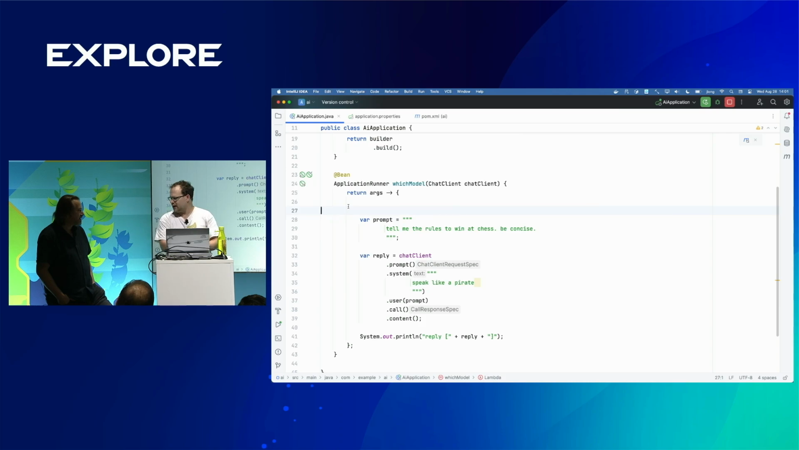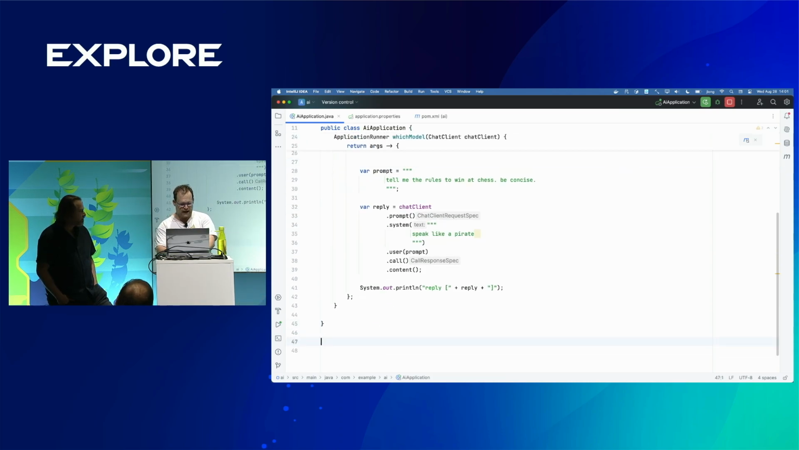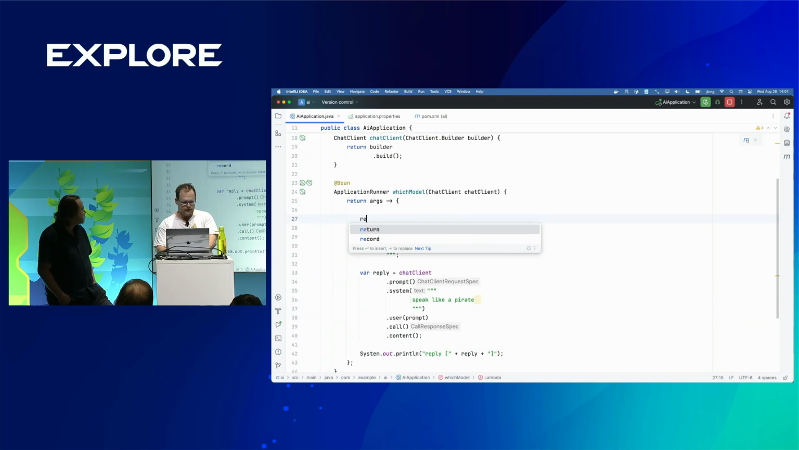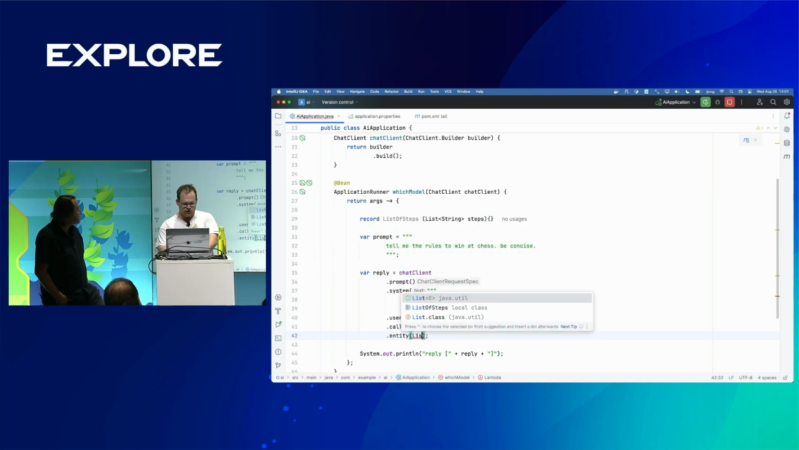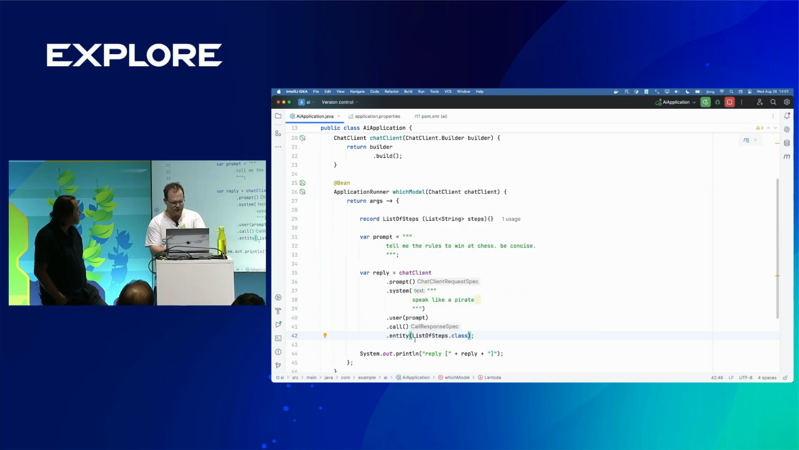Now, the chat client, of course, is your interface. You can ask it to give you responses back as a type. For example, I might have a type up here. I might say record, list of steps, right? And then list of string steps. Do you think that'll work? Probably. We'll find out, right? And I can ask it to give me back this thing in a structure that makes more sense for my code. This is a bit of a contrivance, but let's just try it.